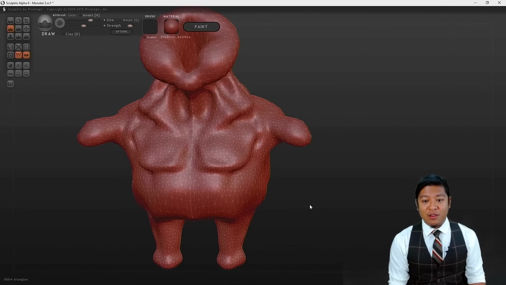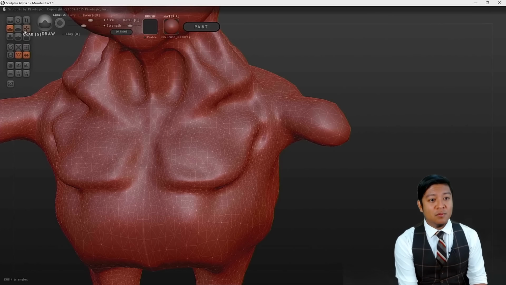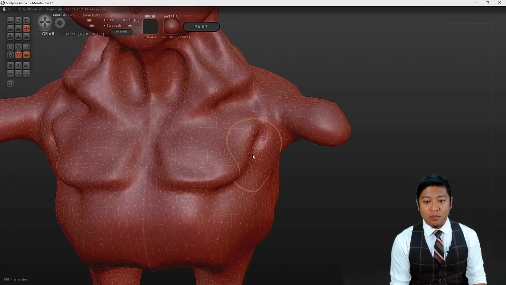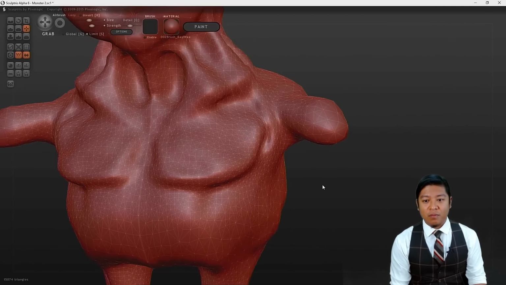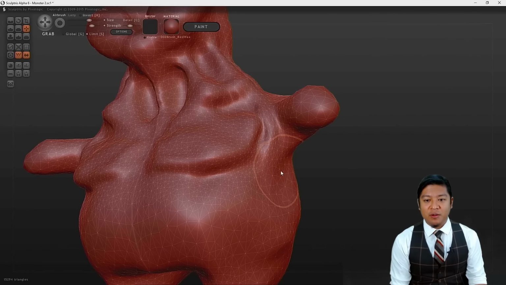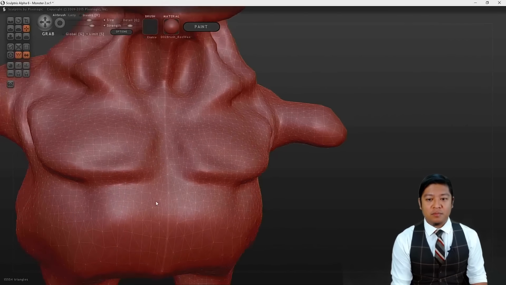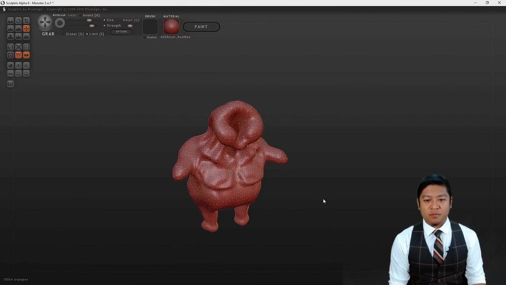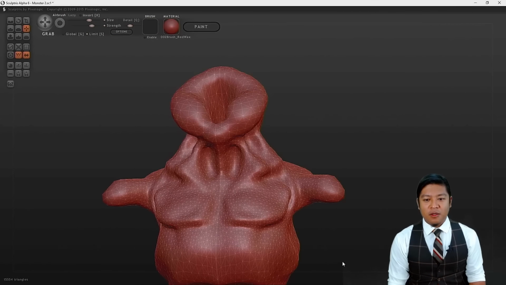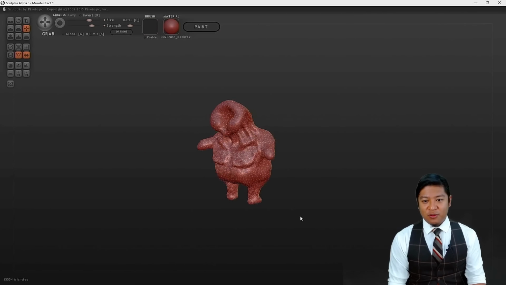Now I want to make these man boobs stick out a little bit more, so I'm going to use the grab tool. And I'm going to bring this out like that. And I'll bring this in a little bit so that the man boobs stick out just a little bit more. Okay. And there we go. So I might work on the proportions. Maybe he's a little too chunky. I don't want him to look too goofy.